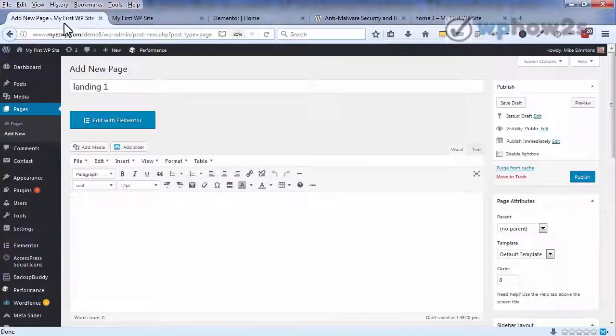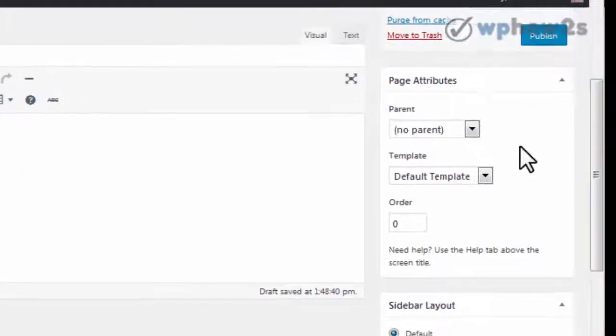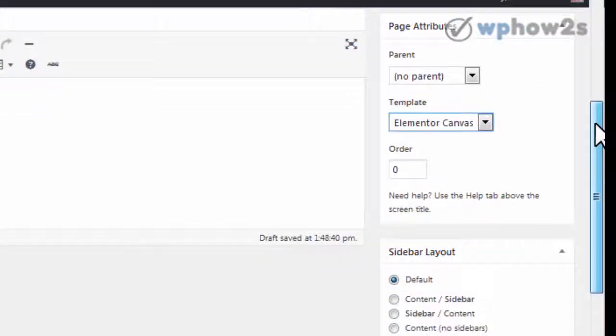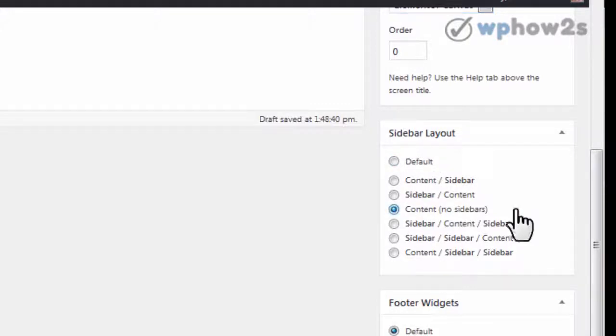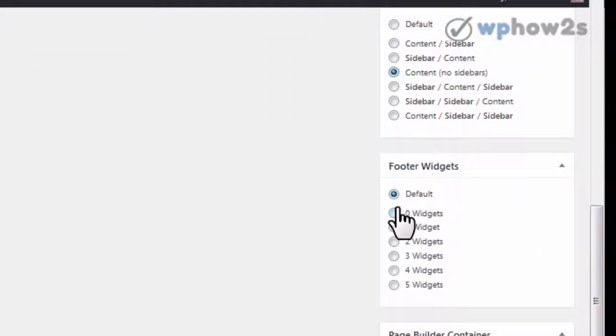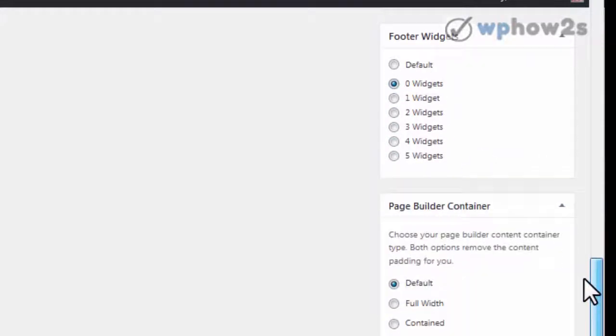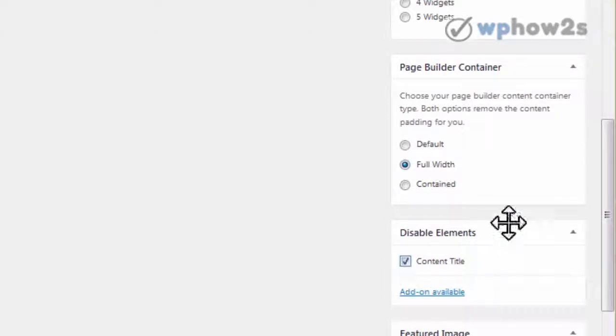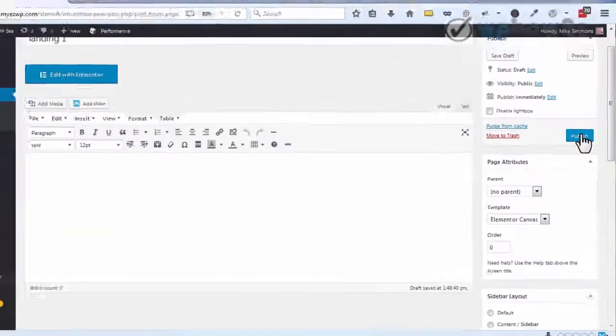Now we're going to go to our dashboard, and under Pages, click on Add New, and I'm calling our new page Landing 1. And over on the right hand side where it says Template, we are going to choose Elementor Canvas. What that's going to do is actually just leave a blank page for us to use Elementor as a canvas, as it says, so there won't be any header, navigation menu, or footer, anything like that. Sidebar layout, we're going to choose Content No Sidebars. 0 footer widgets, so check 0. Page builder container, we'll check full width. And we'll go ahead and disable the content title by putting a check in that box right there. Go back up here and click Publish.